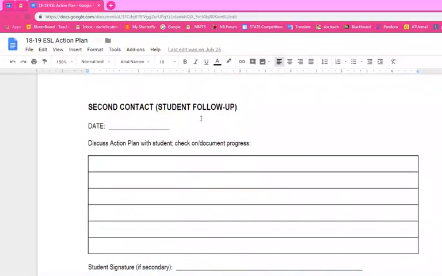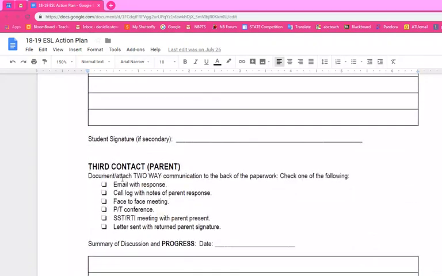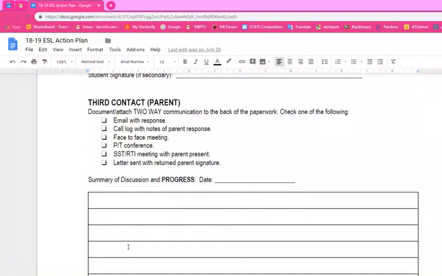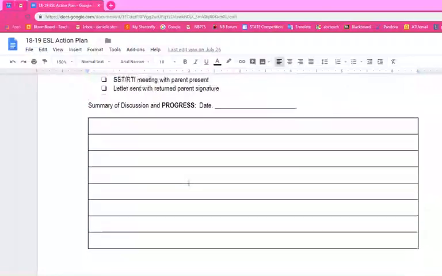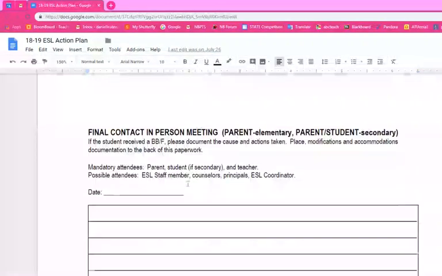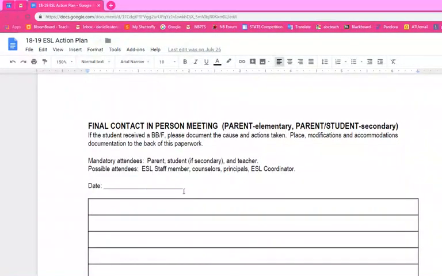Second contact, this is where we talked about talking with the student. If it's secondary, the student signs. Third contact, it's the same as the first. You document two-way communication, and this one is about discussing the progress of the student. Okay, and then lastly, if the student does end up failing, then a final failure conference has to be held.